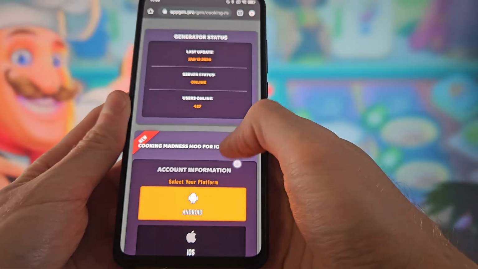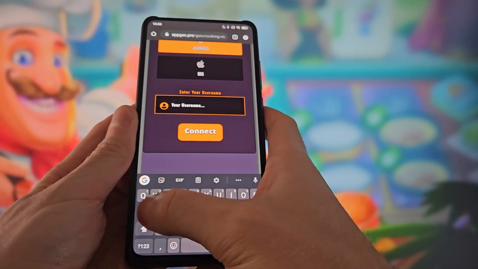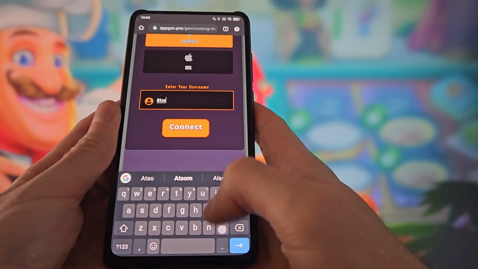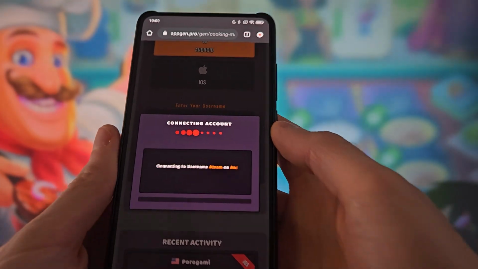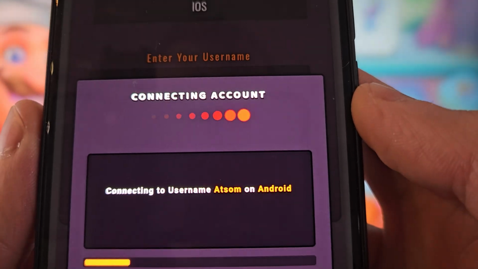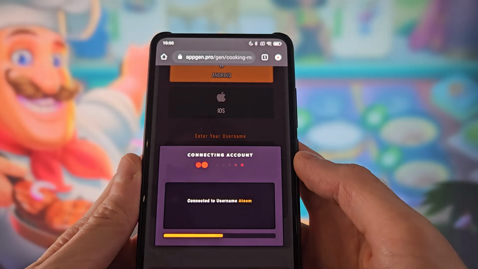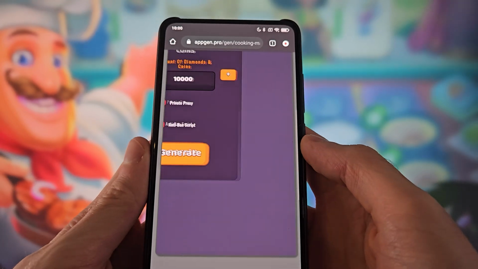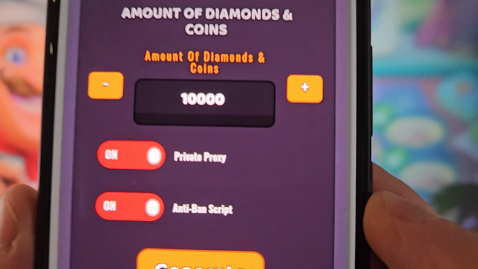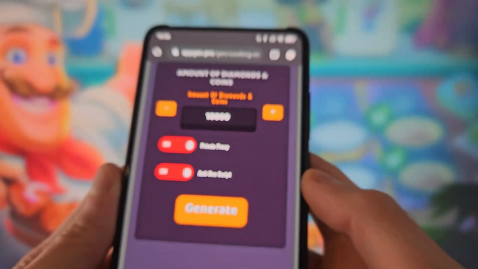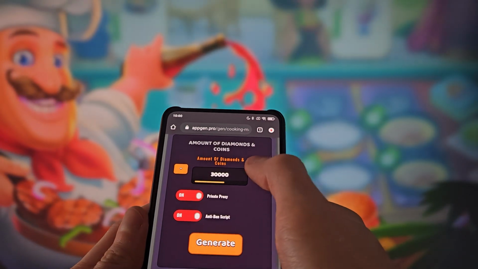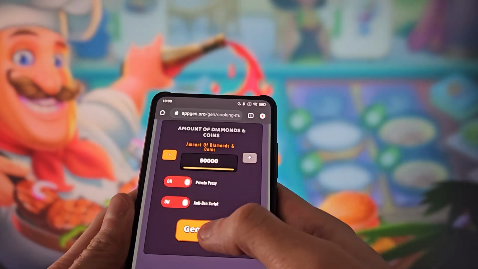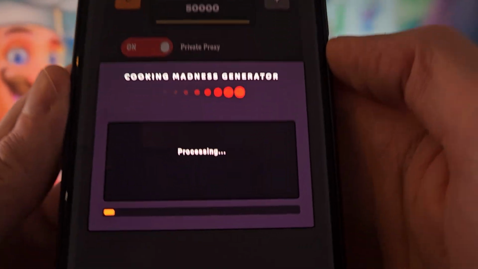On this screen, select the platform you're using and enter your username. Then click the Connect button and wait a few seconds to connect to the game server. Don't worry, this method is completely safe and untraceable, so your account will remain safe. Then select the amount of diamonds and coins you want to receive and click the Generate button. After confirming your selection, the website will begin injecting the mod.